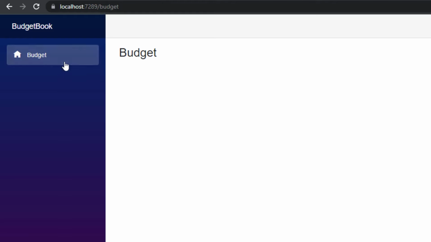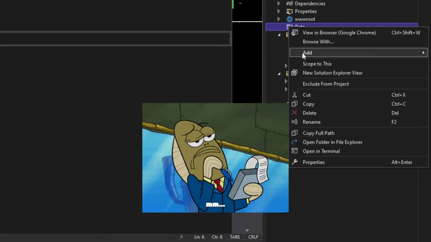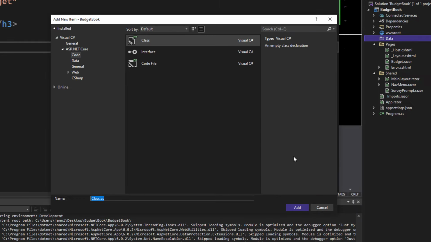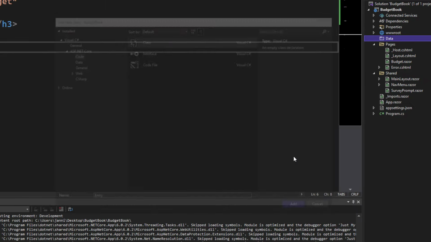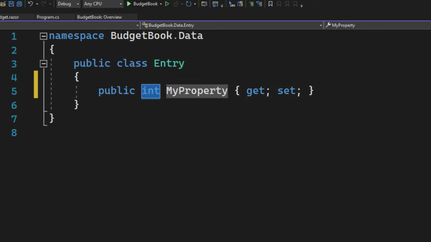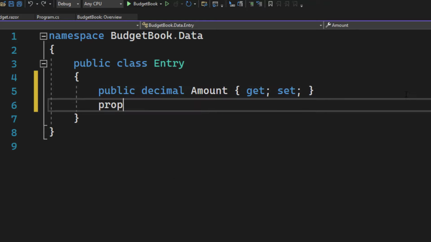Our budget book needs some entries, right? So let's create a model for that so that you can really track all your expenses. Go ahead and add a new C# class to our data folder and call it Entry. Now let's add two properties to our new Entry class. One is of type decimal for the amount, and the other one is of type nullable string for the description.